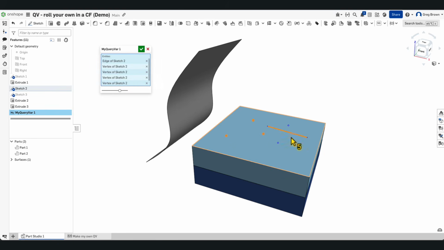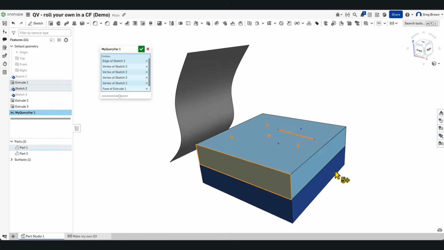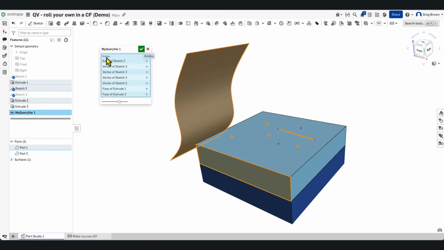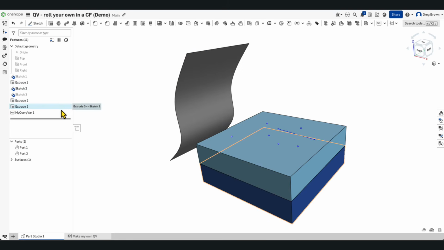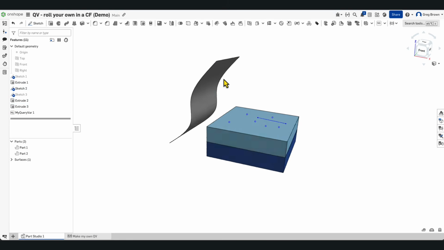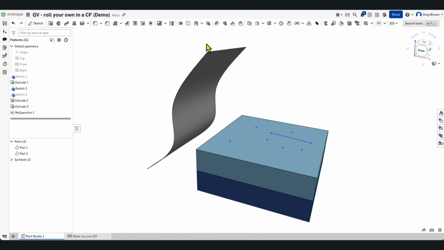So I'm going to select this sketch entity, these vertices from a sketch, maybe this face, this entire surface, maybe the whole part as well. Let's use that to get surface 1 in there. Okay, and then here we're also going to use part 1, which is that solid block at the top there. Now, this has created a query variable that I want to use, and I'm going to use it in a kind of strange, but you'll see, very powerful way.